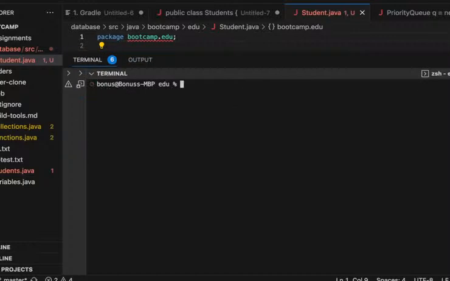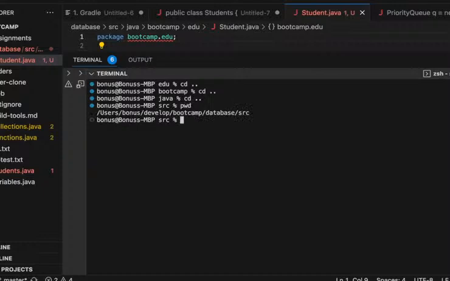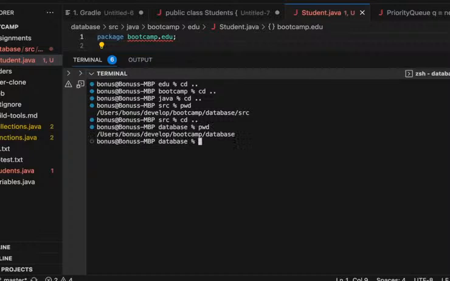How do you do that? Just say cd dot, right? cd dot, second time, cd dot, third time. Print working directory. We are seeing in SRC, but we are going to database, so you can say cd dot again, press enter. That will take you to the database folder.